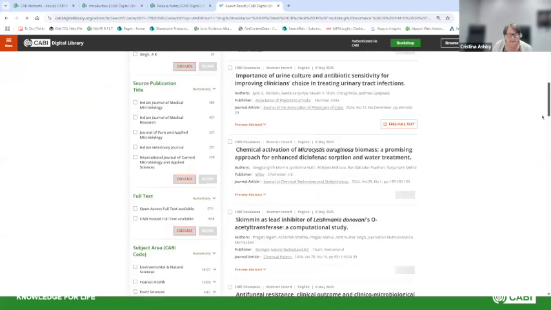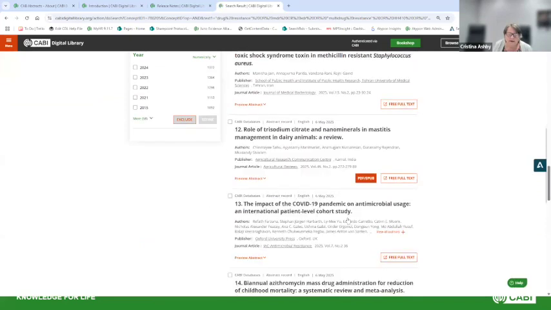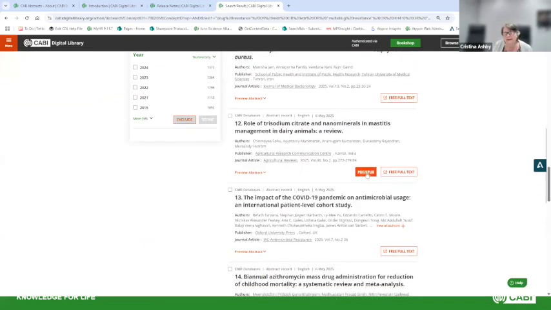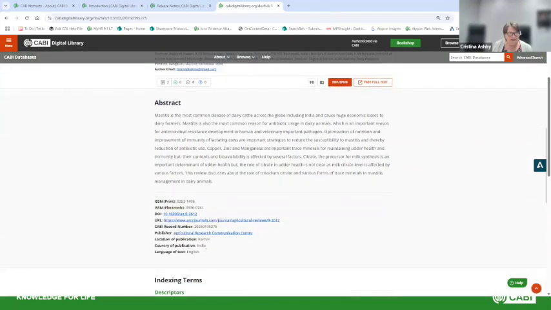Let me see if I can find... Okay, so this is what I was looking for. When you see this orange button, it means that it's an item which is hosted by CABI. We also indicate when something is open access by having a free full text button next to it. So this is one which is hosted by us. From Agricultural Reviews, and the publisher there is the Agricultural Research Communication Center in India, Karnal, India.